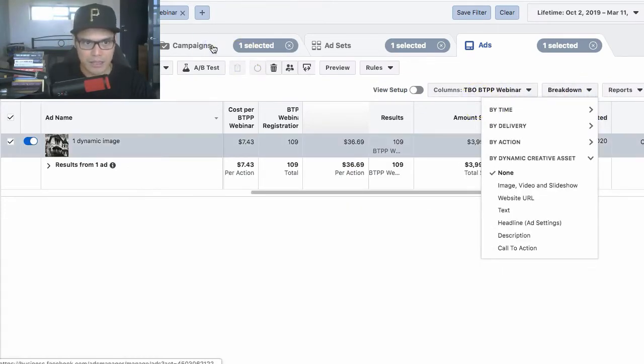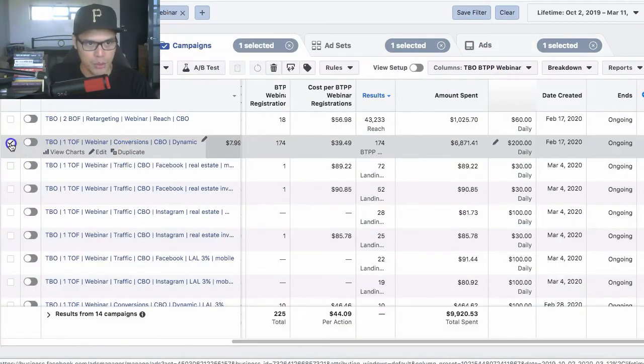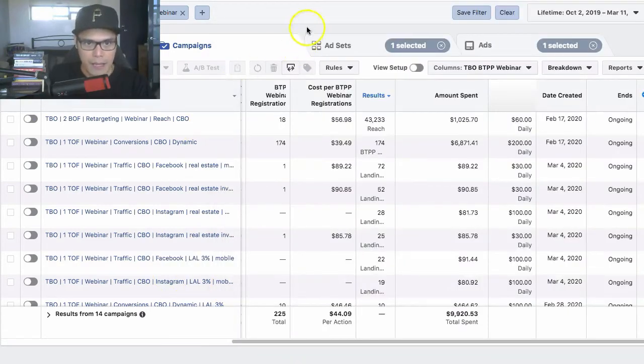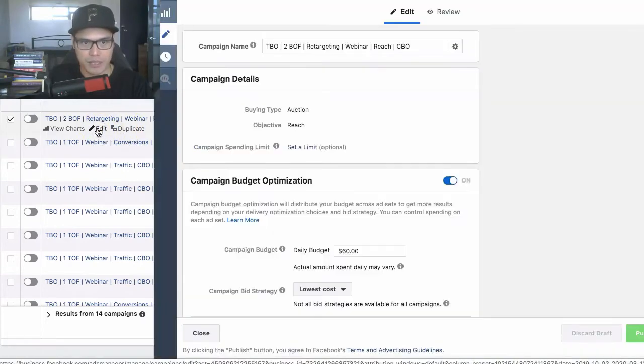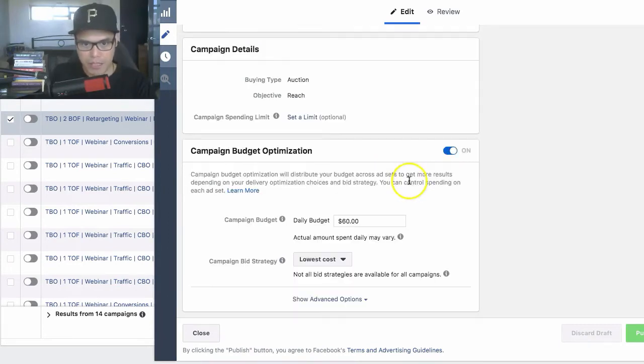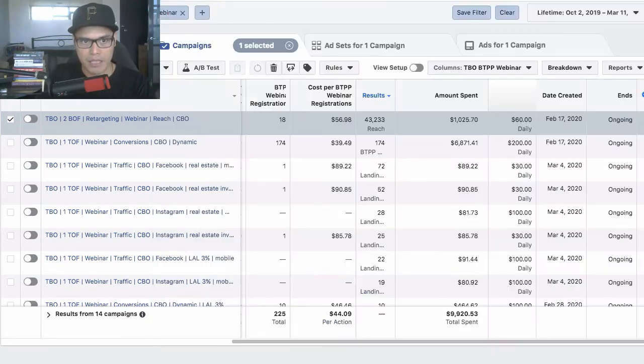Now, let me go ahead and show you the retargeting campaign. With the retargeting campaign, I use a different objective. Normally when you are running a retargeting campaign, a lot of people are focusing on the conversions campaign. But for this client, I use a different campaign setting: the objective is a reach campaign, because I know that we only have a small audience. So instead of running a conversions campaign, I'm using a reach campaign, with campaign budget optimization at a $60 per day budget.